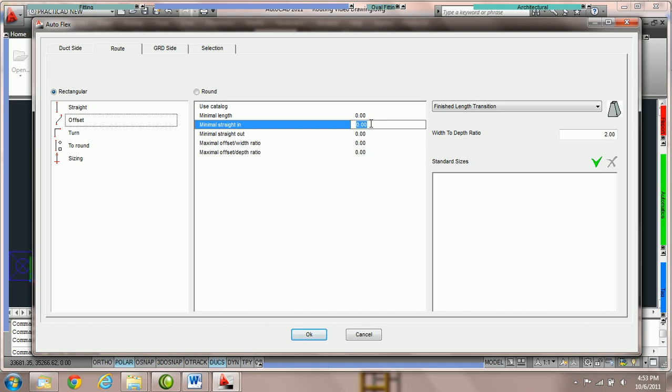Now we're going to choose minimal straight in. Imagine we needed to make sure that we have straights on this transition to roll it through TDC. So what we're going to do is say our minimal straights must be 2 inches and 2 inches.